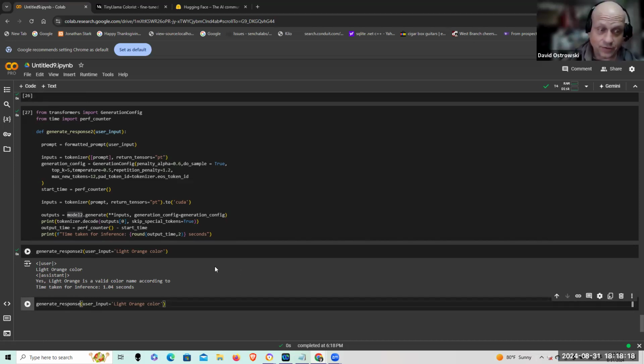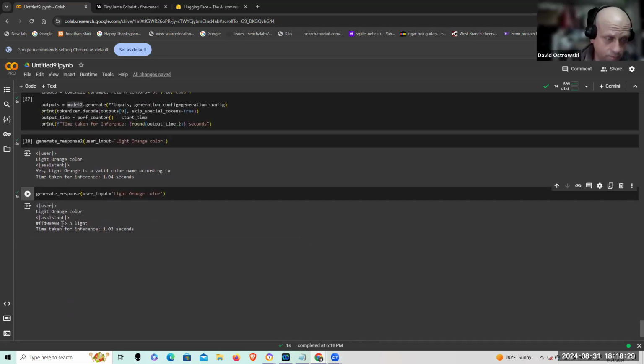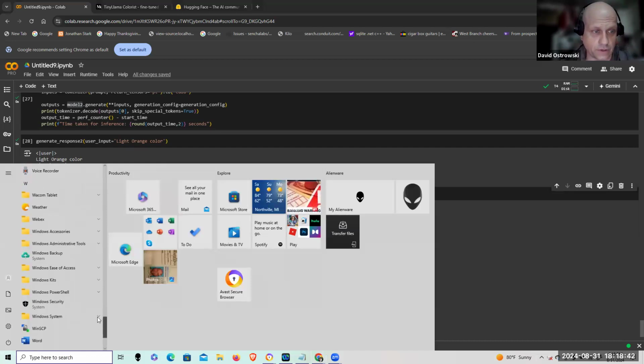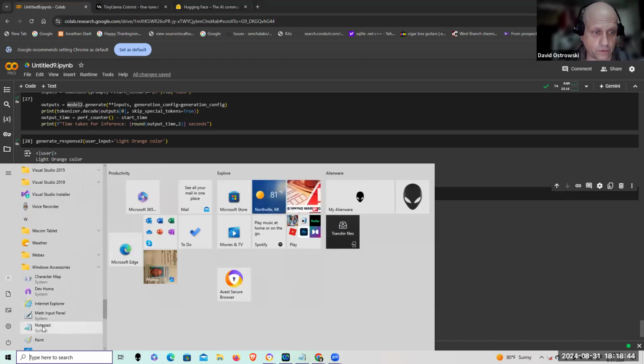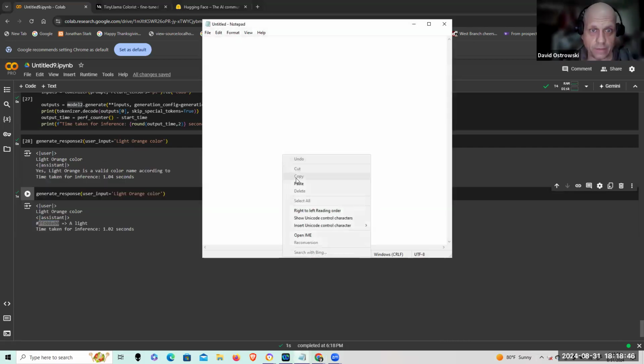I don't have the fine tuning, but I want to understand the difference between the two. Okay, so here I do the generate response. This is the fine tuned model. And here I have a hex code that's being generated. Okay, and I can cut paste that, and we can put that into my generator. I'm just going to open up a notepad here and just stow that off to the side.